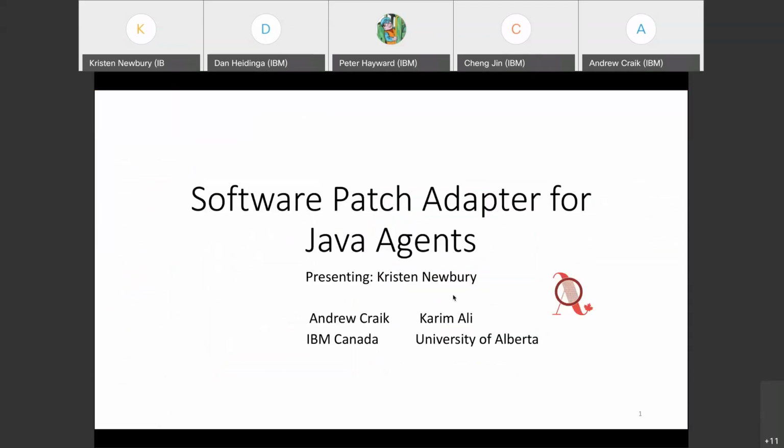So my name is Kristen Newbury. I'm a master's student from the University of Alberta. My supervisor is Kareem Ali, and I'm currently working on a CAS project in collaboration with IBM. My RCL for that project is Andrew Craig. I would like to present to you today about a tool that we developed during that CAS project that is a software patch adapter for Java agents.